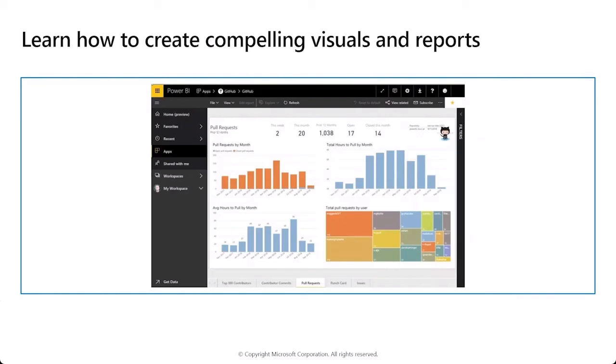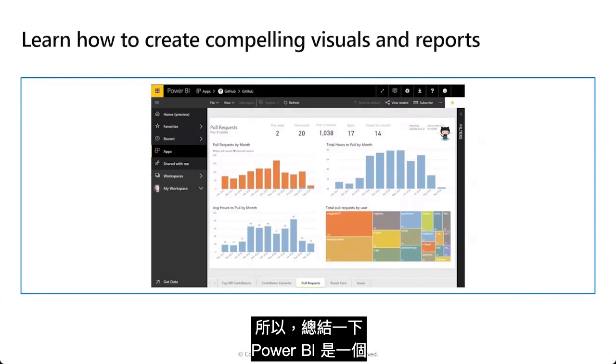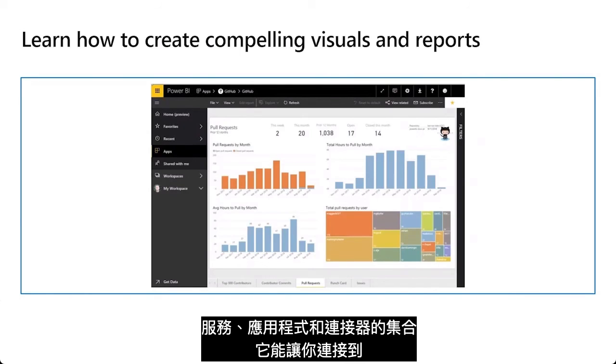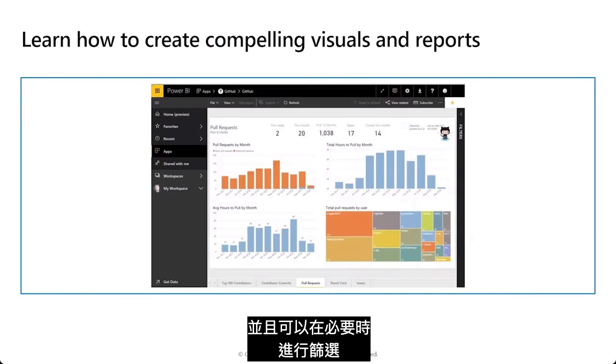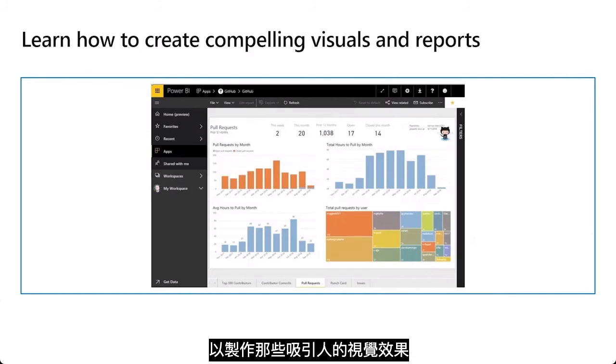So just to sum it up, Power BI is a collection of services, apps, and connectors that lets you connect to your data wherever it might happen to reside. And you can do some filtering if necessary, and you can then bring it into Power BI to create those compelling visualizations, dashboards, reports, and stories with your data that you can then share with others.